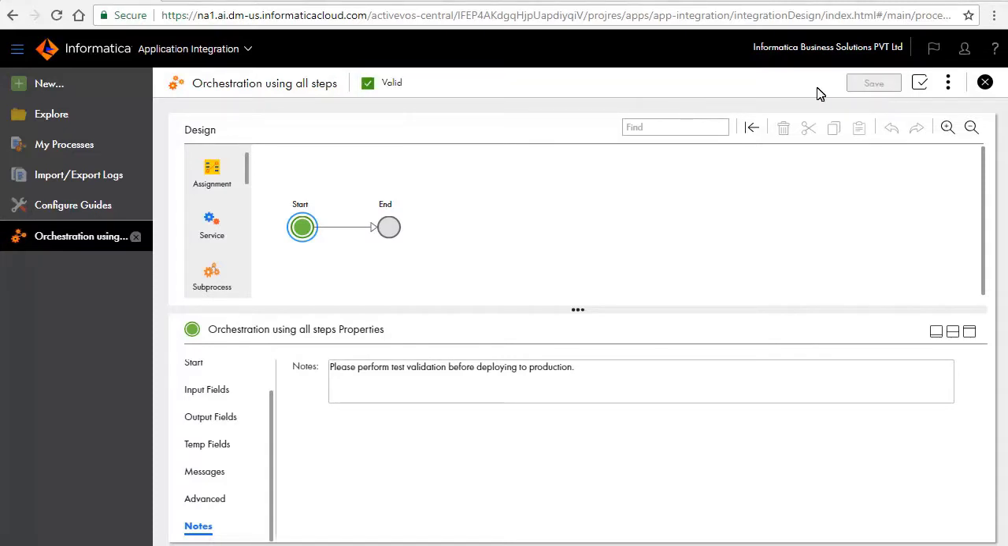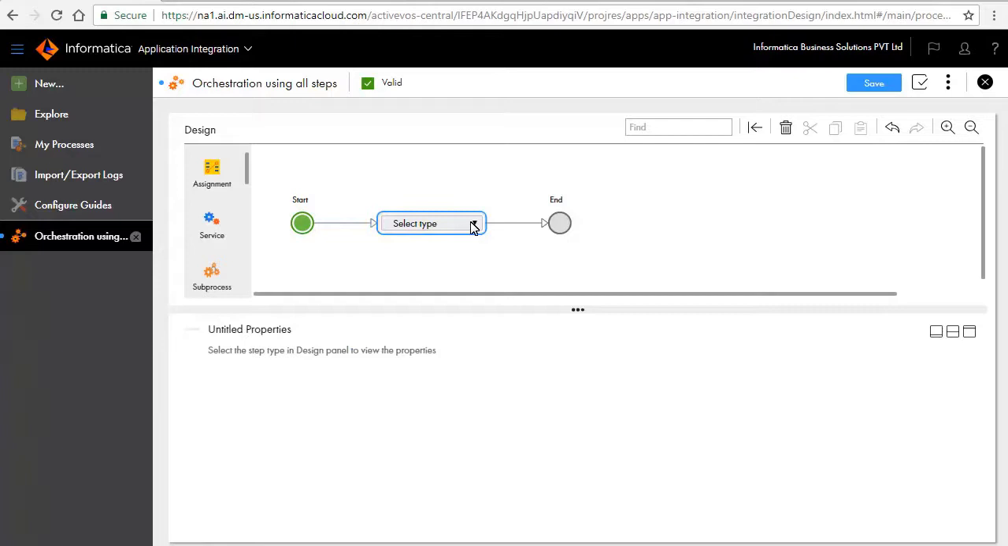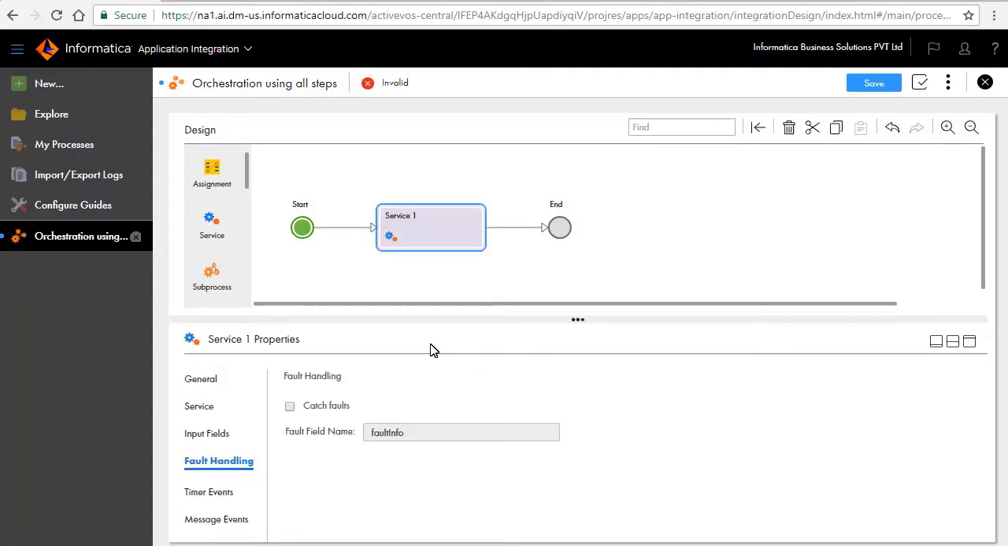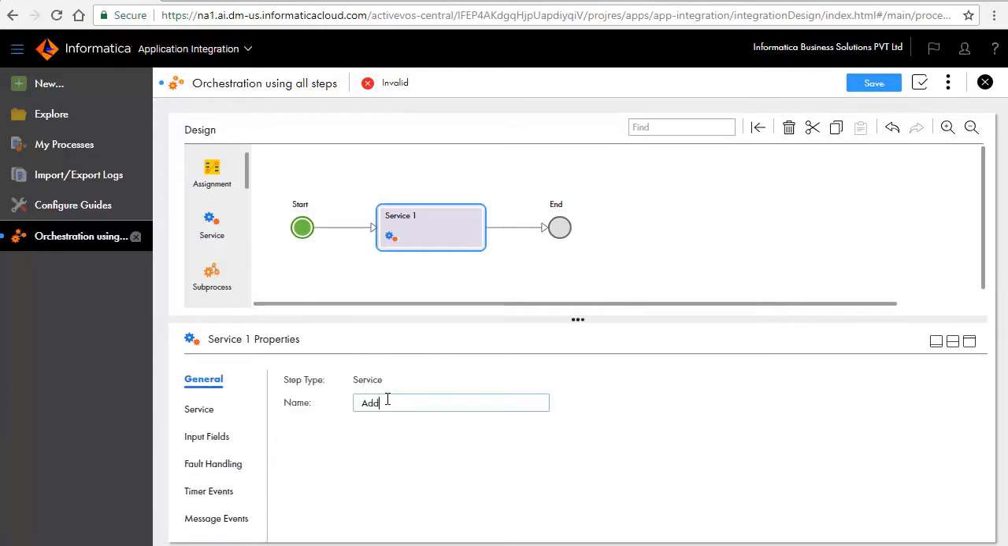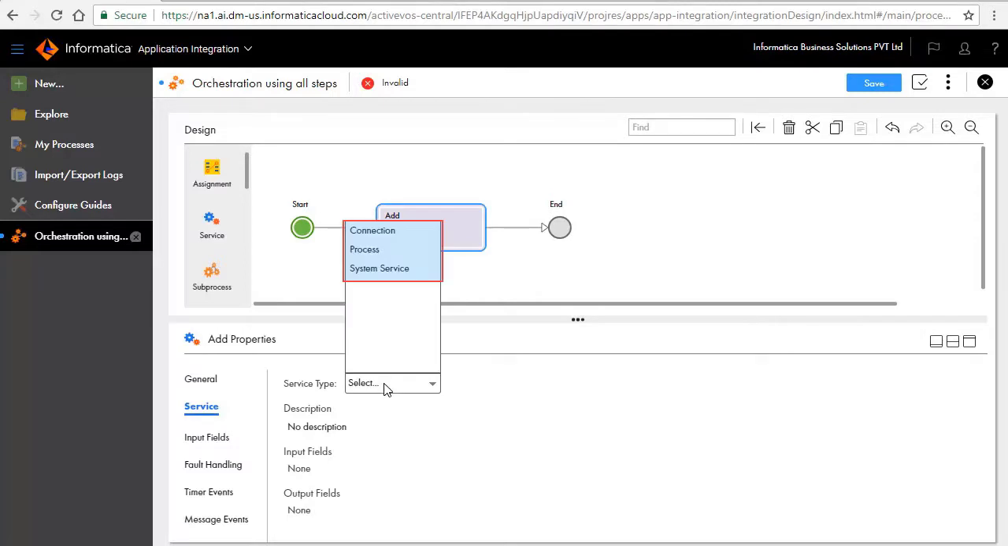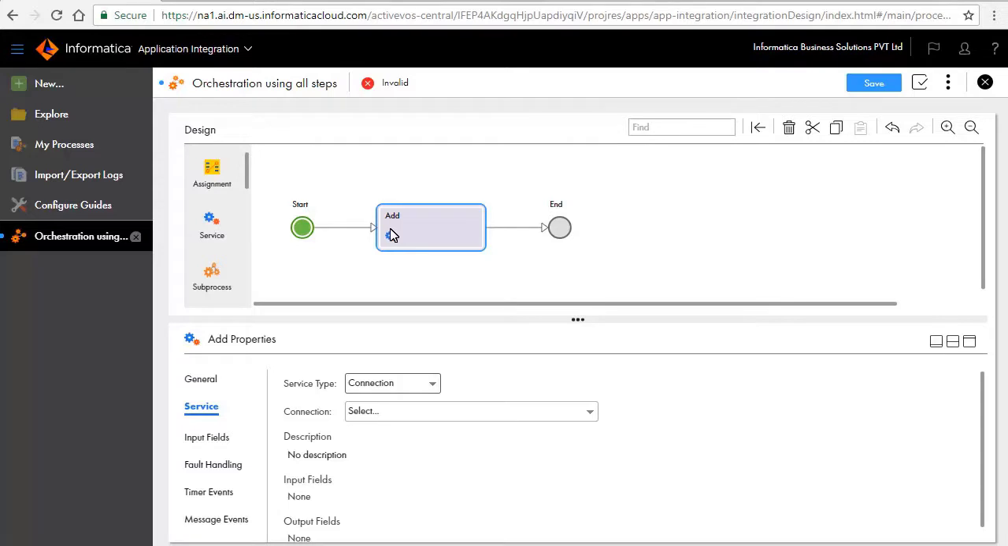A service step is used when you want to connect to a third-party system which is exposed either as a connection, process, or a system service. In the Service Properties section, enter a name for the step in the General tab. In the Service tab, service type can be a connection, a process, or a system service. Based on the selection, the corresponding input fields will be populated. For example, if you select connection, you must specify the connection from the drop-down list.